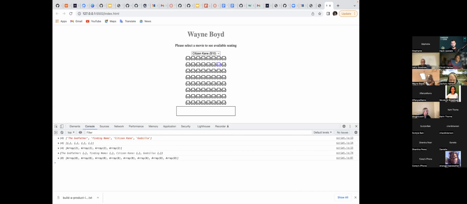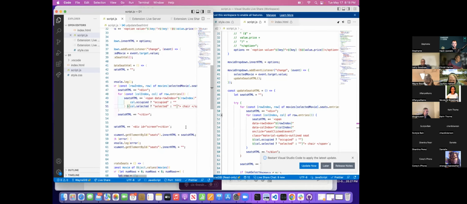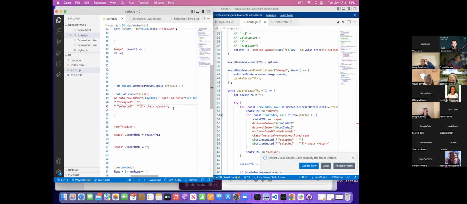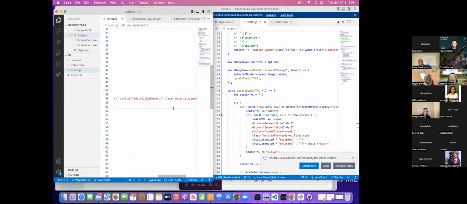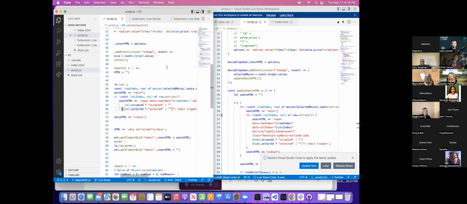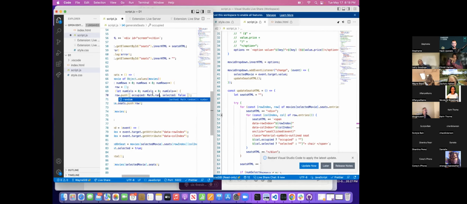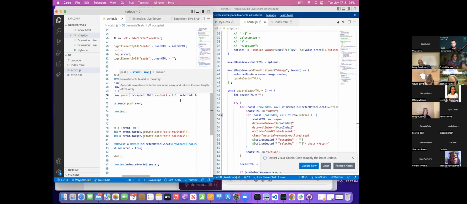Well, they're turning blue. They're just not turning red. If it is occupied, add the class occupied, but I'm guessing you are missing... Nope. Occupied. Here it is. You are setting all the seats to occupied false. What we did is we said, hey, randomly decide if half of them should be occupied or not. So test that.